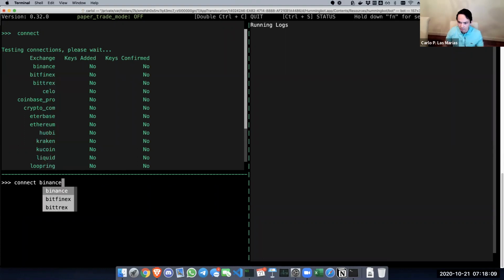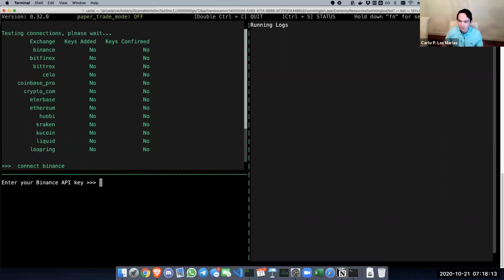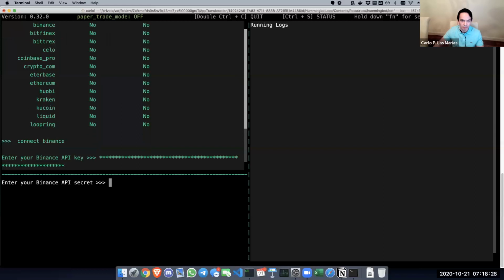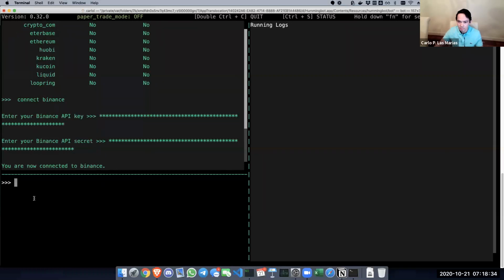And you can also see how Hummingbot's UI generally works. So whenever you're enabling or configuring a parameter or a strategy, it will prompt you with a series of questions, and then you'll respond to each one. So here I'll enter my API key. And I'll enter my API secret. So you can see here, it says now I'm connected to Binance.